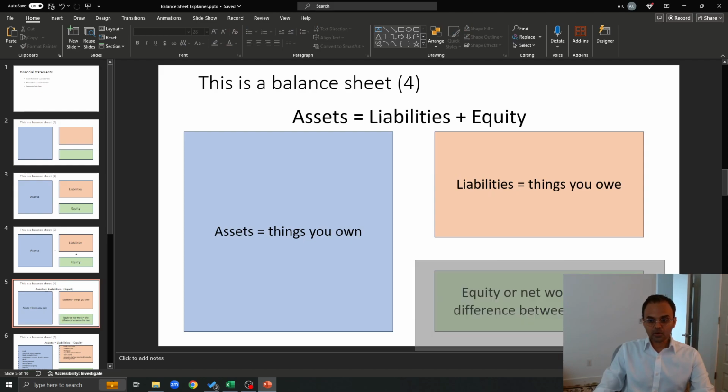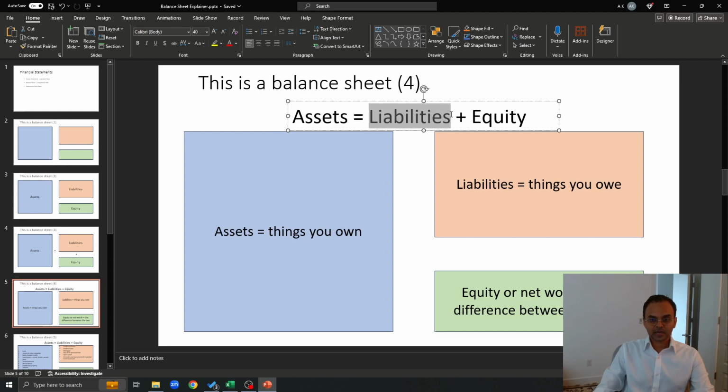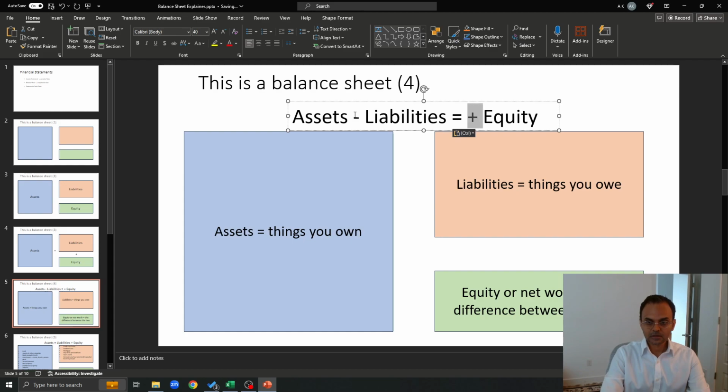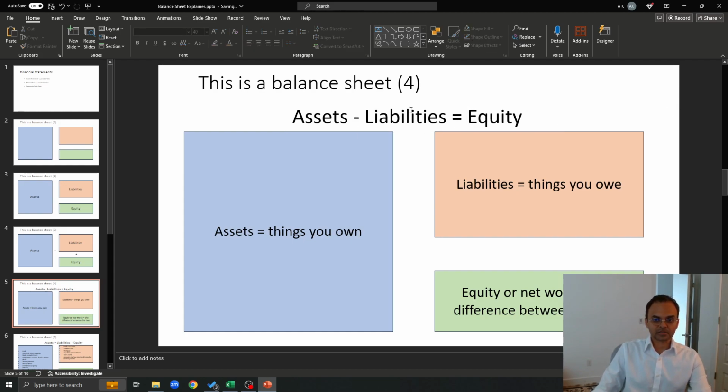My net worth or equity is the difference between these two. So if you take assets and, using algebra, subtract liabilities from both sides, you get this: assets minus liabilities equals equity. So let's say assets are $100 and liabilities are $80. You subtract the two, and your net worth is $20. If you have cash of $100 and you owe $80 of that cash to your neighbor, then what's left over is your net worth, which is $20.